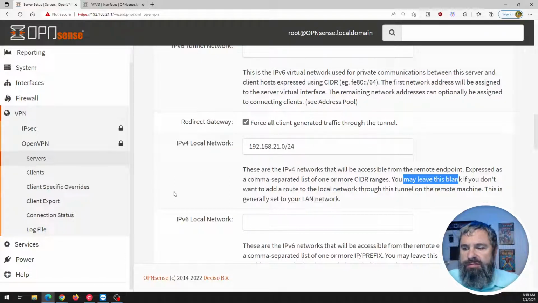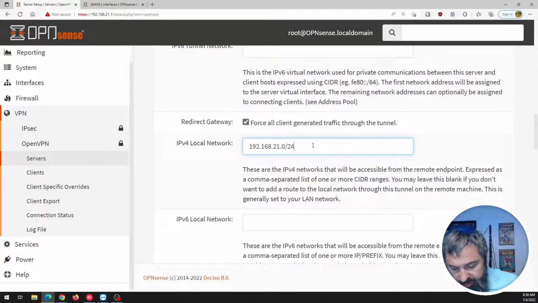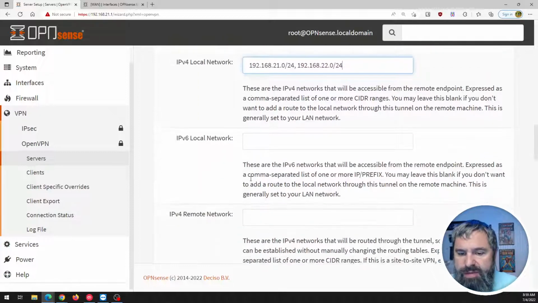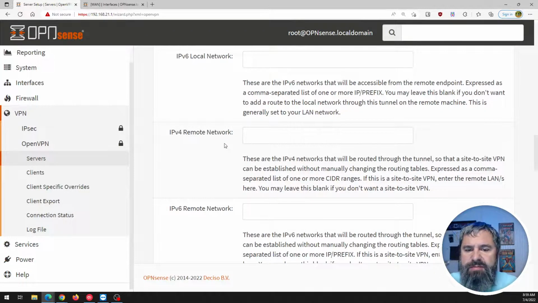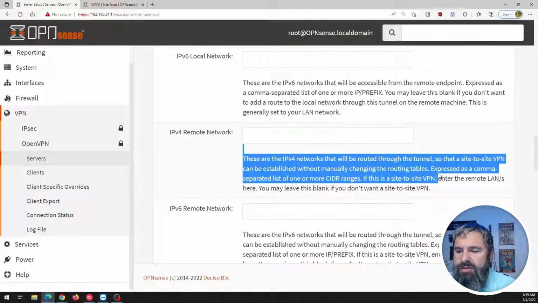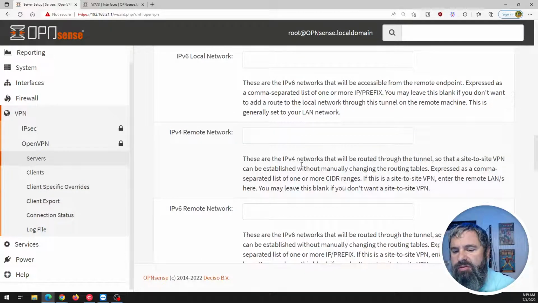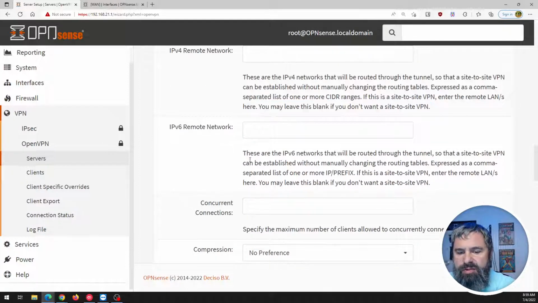So let's do a comma, because we also did, if we looked at our stuff earlier, 22, right? So now that's both of those networks. Again, we're ignoring the IPv6. And so this we're going to leave remote or just ignore, because this is not a site-to-site VPN. Same thing with this one.